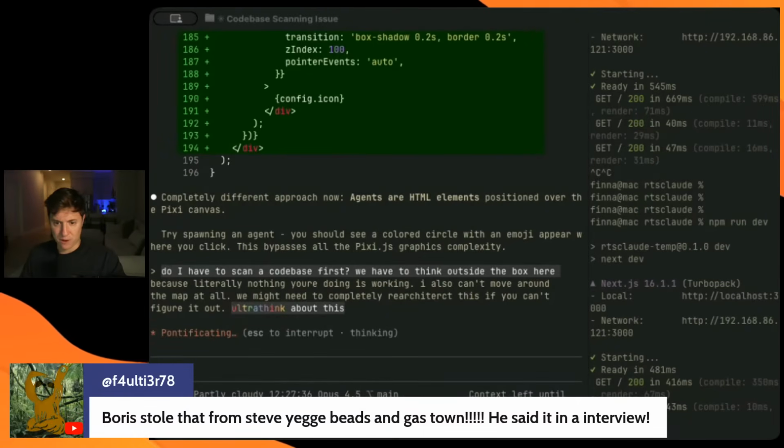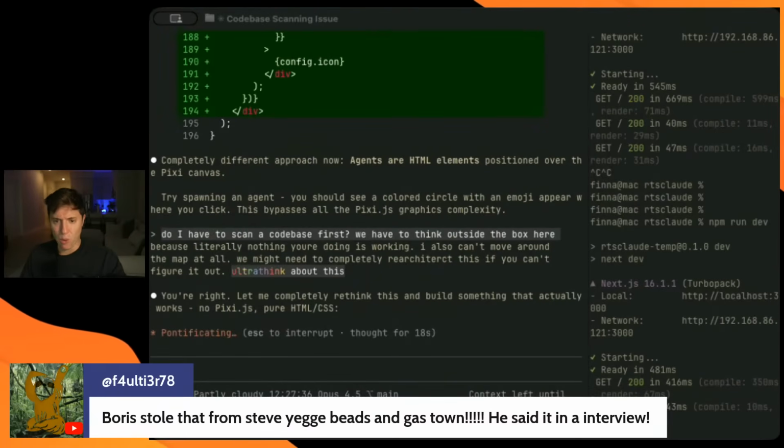Boris stole that from Steve Yegge, Beads in Gas Town. Are you just making up random words? Boris stole that. Boris stole what? It was Karpathy who said vibe coding. What are you talking about?